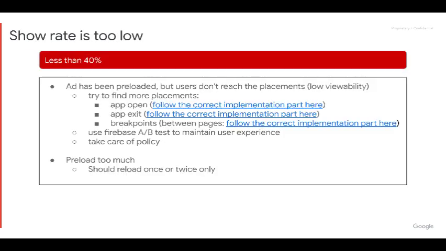Now with show rate, if show rate is too low, these are some of the potential reasons for that. The first one is the ad has been preloaded, but users don't reach the placements, which is why it doesn't lead to an impression. So what should you do?